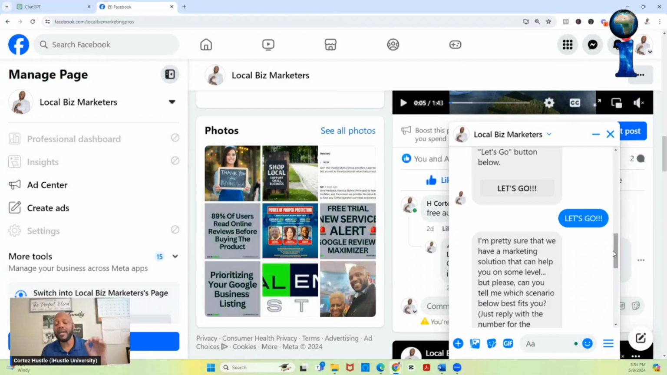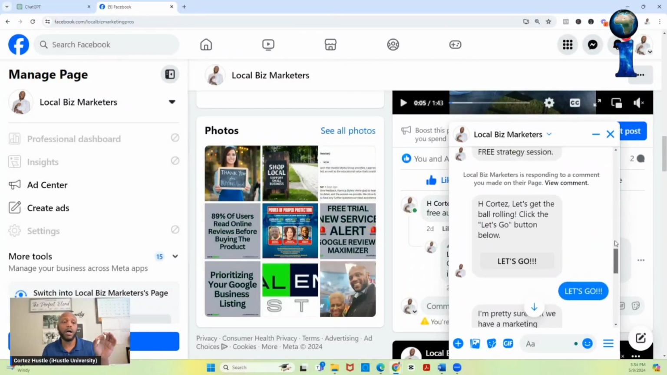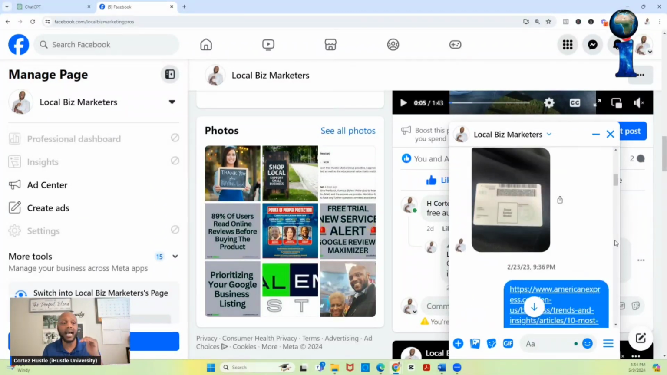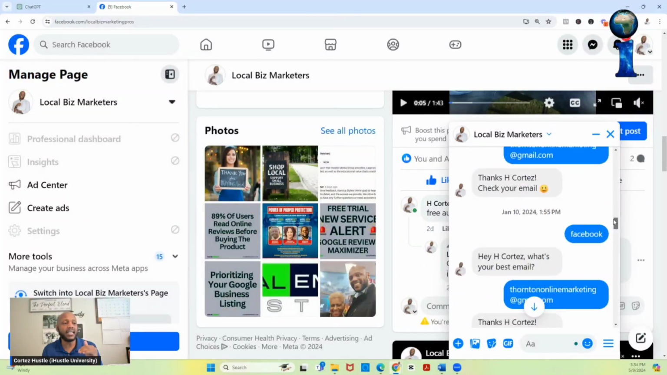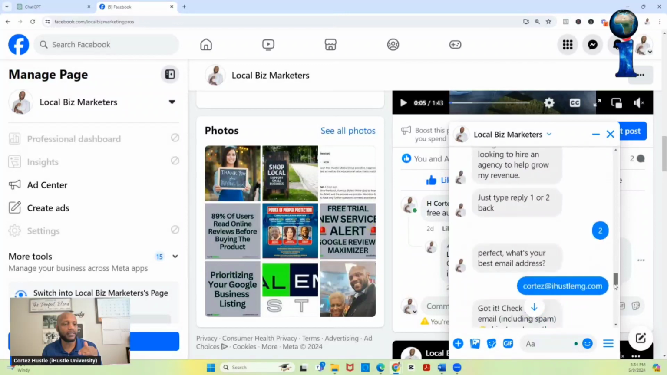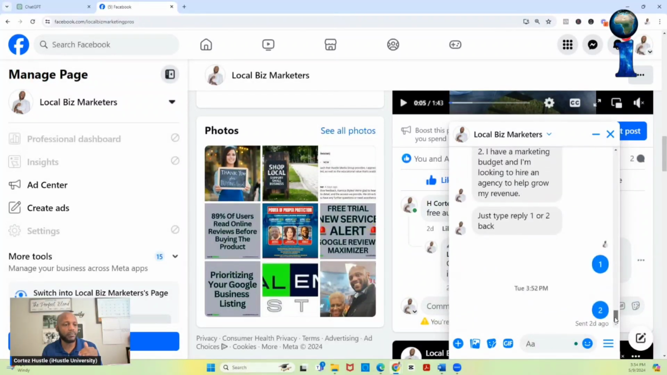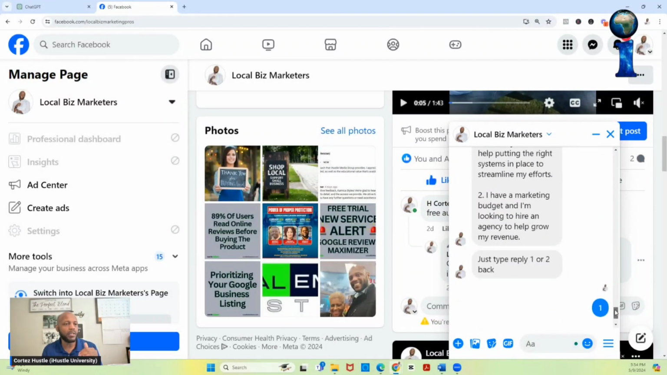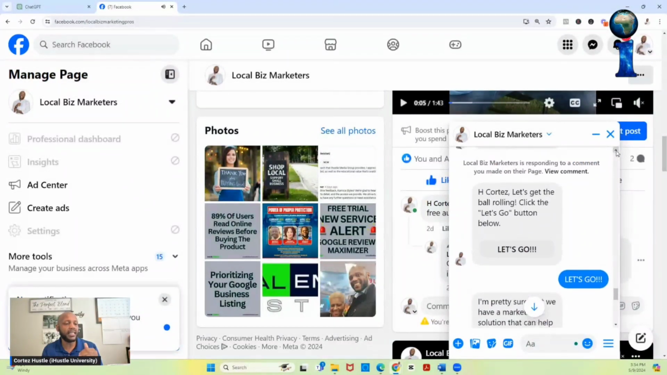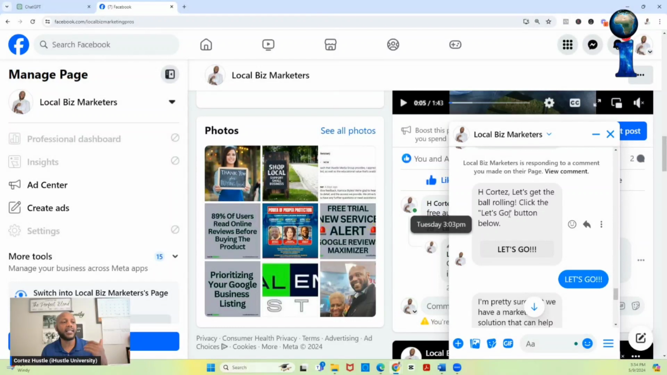After it automatically comments, replies to the comment and likes the comment, then it starts this thread in the DMs, right? So let me go back to the bottom and all right, boom. It starts this thread in the DMs. Hey, Cortez, let's get the ball rolling. Click the let's go button below. So I click the let's go button, and this is what it showed.